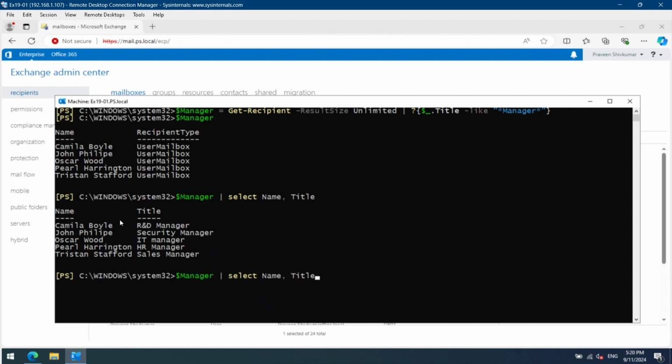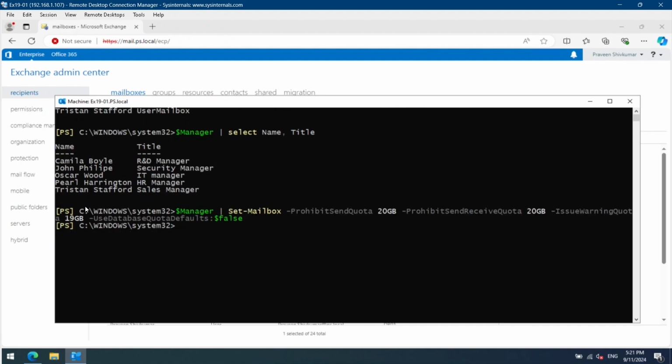In this case, we will use the same variable, which is $manager, and pipe this result to Set-Mailbox and provide the switch ProhibitSendQuota, which I'm going to give as 20 GB, and ProhibitSendReceiveQuota, I will set it as 20 GB again, and the IssueWarningQuota, I will set it to 19 GB. I will also mention the switch UseDatabaseQuotaDefaults, and set it to false. Let's hit enter.